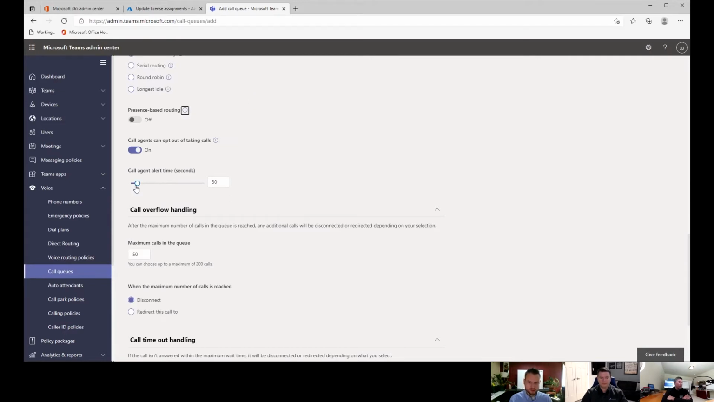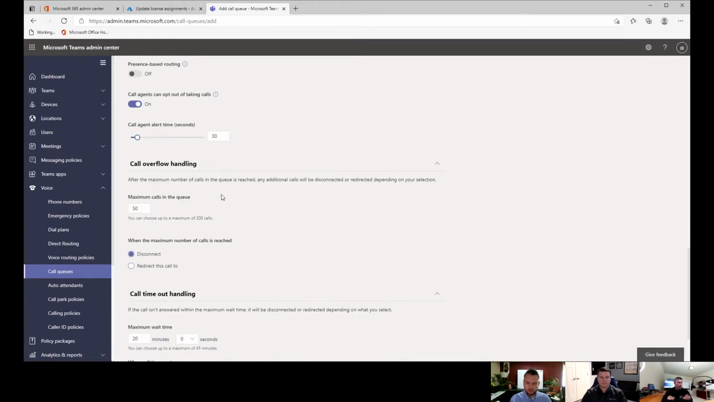We've got a slider here where we can adjust the alert time. This is how long the call agent is going to ring before perhaps it moves to another agent or moves to another call flow. And then there's call overflow handling. This has to do with the maximum number of calls in the queue. So if it's your main line and it's perhaps very busy during certain times of the day, you can set the overflow call handling to redirect calls to an overflow call group or another user or something along those lines.